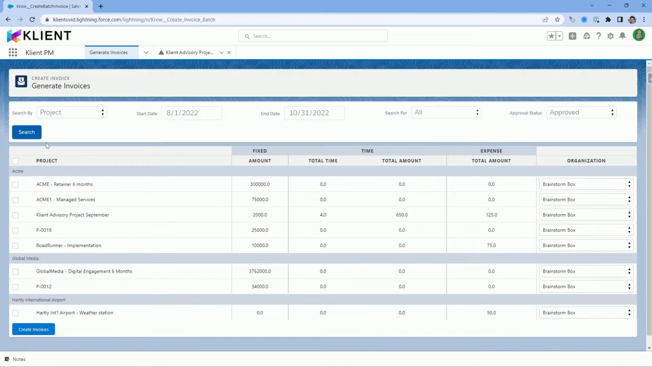So let's search. We see that our project has come out with $2,000 as fixed fee, which comes from our billable milestone. We've got 4 hours that were billable in this example for a total of $650. And we had an expense of $125. So these would be the considered amount on the invoice we'd like to generate.